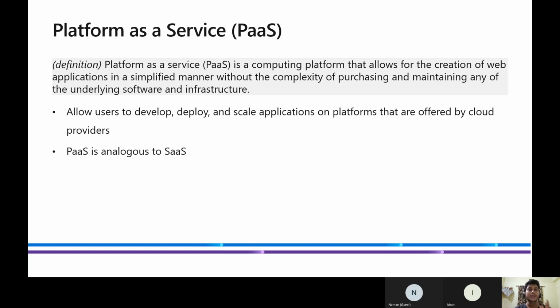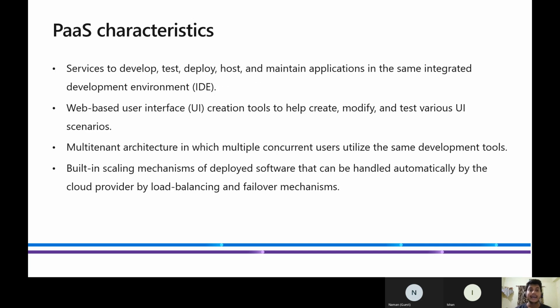You might have used WordPress. It is a kind of platform as a service. We can just imagine it as a platform as a service because we use it on the web to create some other product, that is, the website. So this is mainly platform as a service. They provide us a platform to create something else. It allows users to develop, deploy, and scale applications on platforms that are offered by cloud providers. PaaS is analogous to SaaS. So let's see the characteristics of platform as a service.